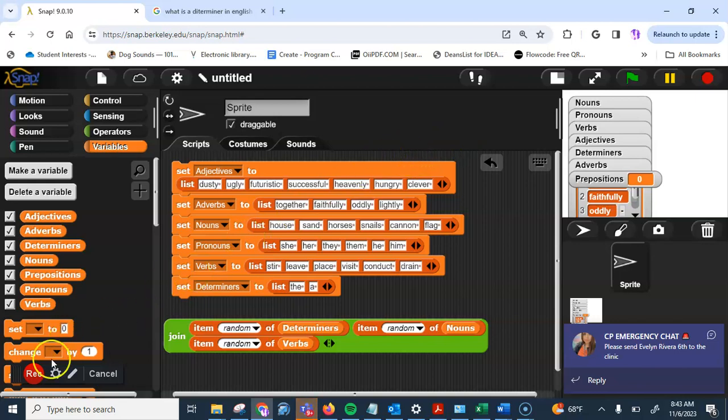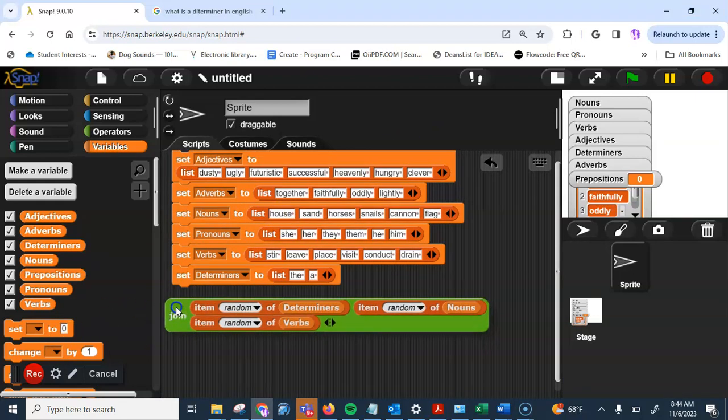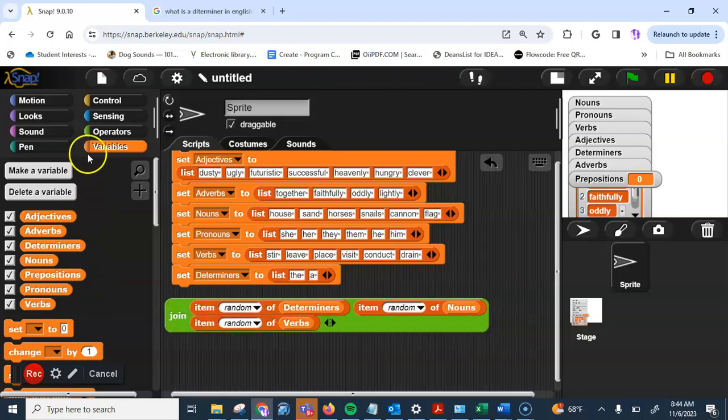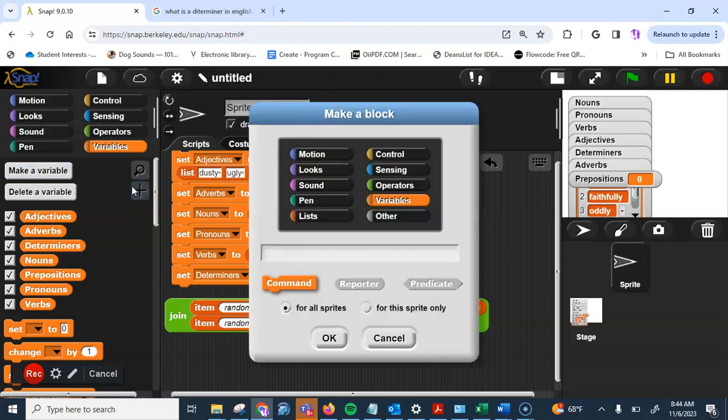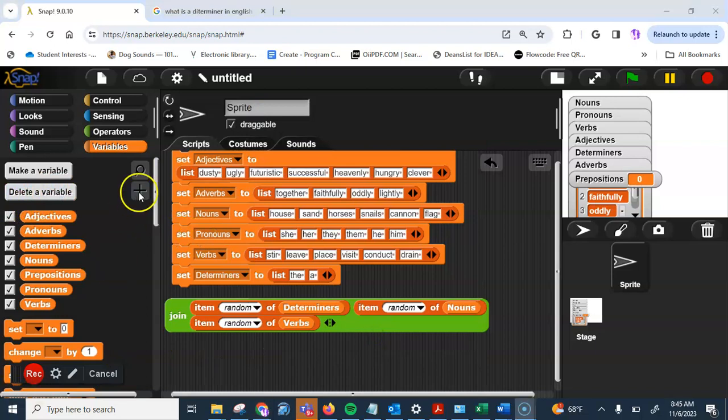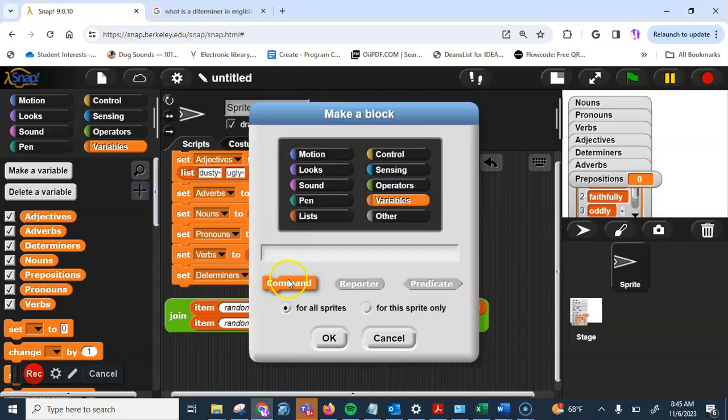So let's first start with our noun phrase. For this one, we are going to take a reporter. By going here to making a block, we're not going to make it a command, make sure you do make it a reporter. I want to put it under operators just for the sake of keeping the color green. And I'm going to call it noun phrase.